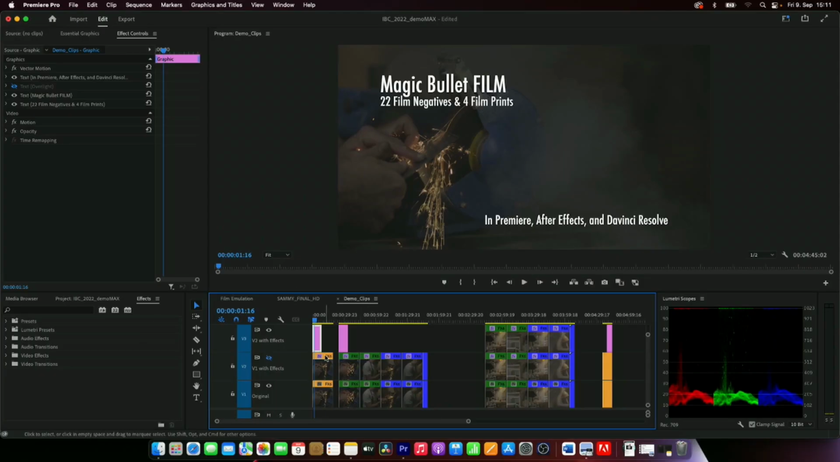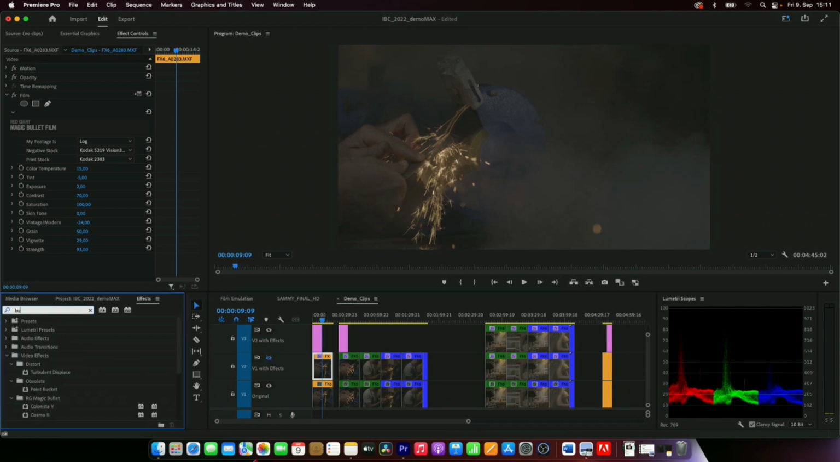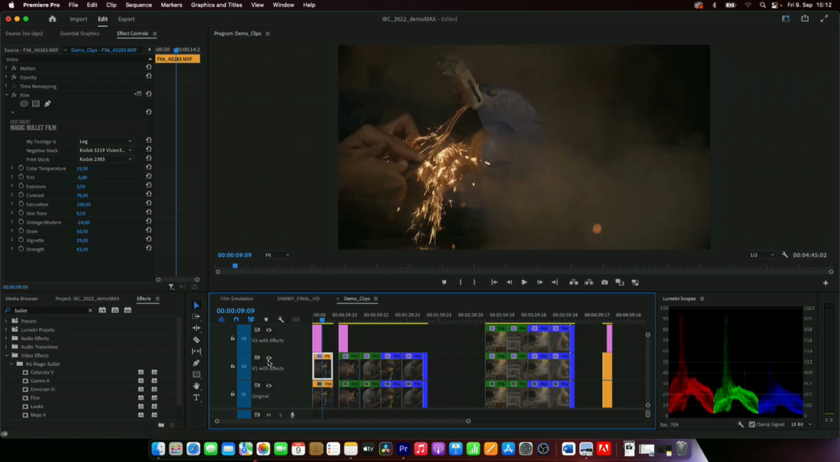So Magic Bullet Film is a collection of 22 different film negatives and 4 film prints, and it is available in multiple host apps, but it runs really nicely in Premiere Pro, in After Effects, and also in DaVinci Resolve. If you want to apply Magic Bullet Film, you can simply go to your effects panel, type in bullet, and you'll see all the tools inside Magic Bullet Looks, and just drag and drop Film onto your clip. As soon as you drag and drop it onto your clip, it can change the look of your clip from here to that, really easily.